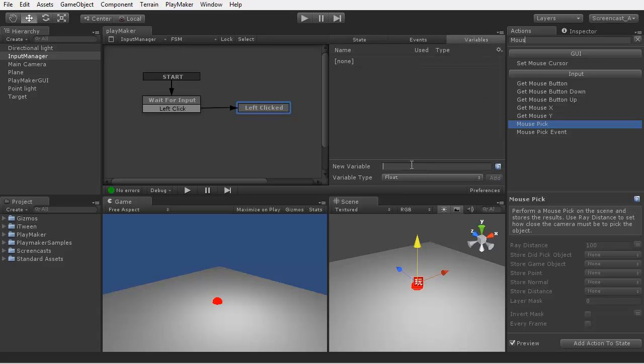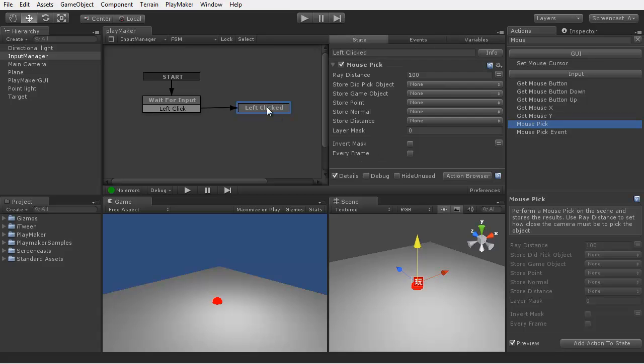So let's create a couple of variables. We'll create did pick object and hit point, which is a vector 3 point in the world. So we'll store whether you picked an object, and we'll store the point in the world that you clicked.